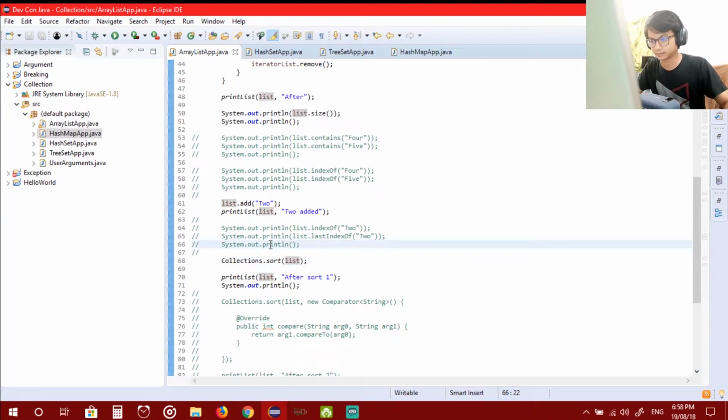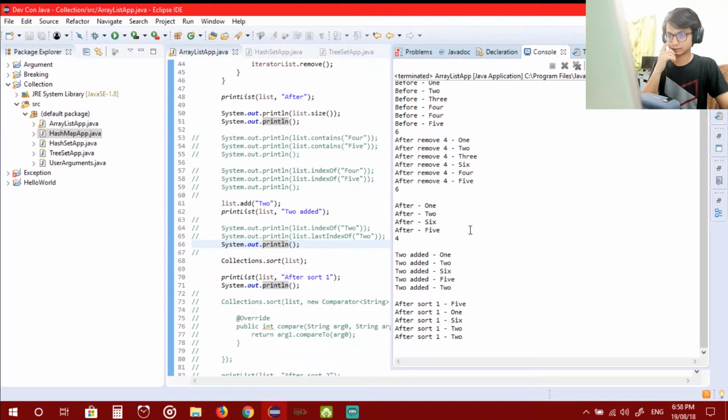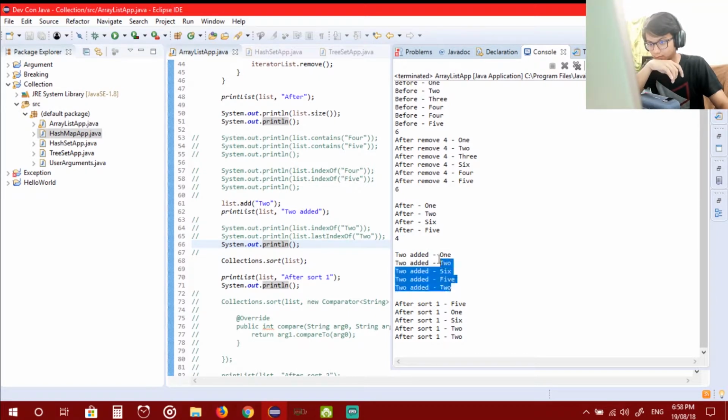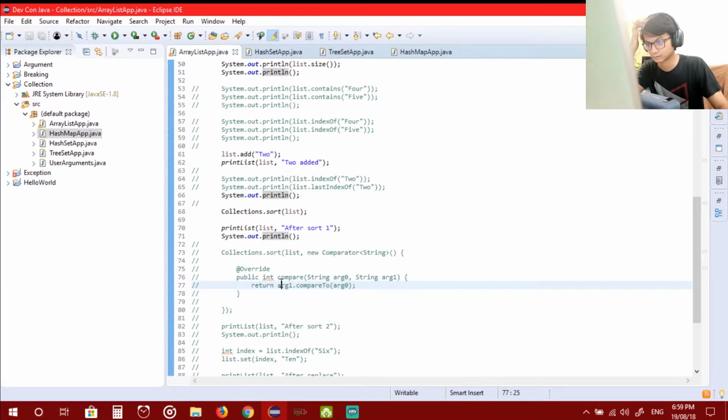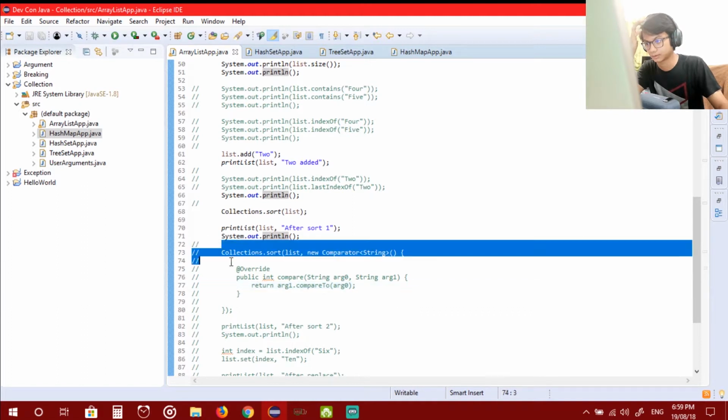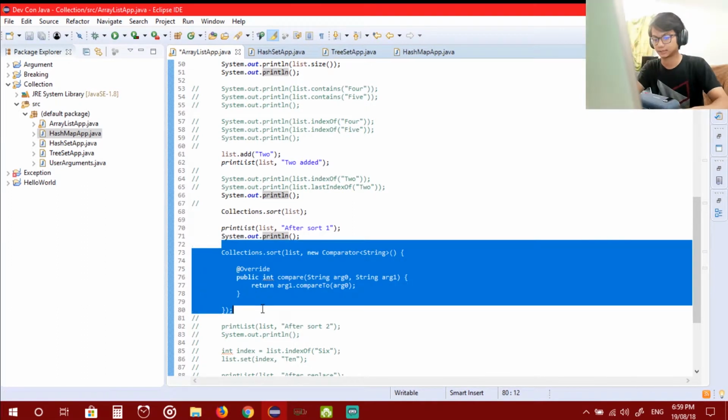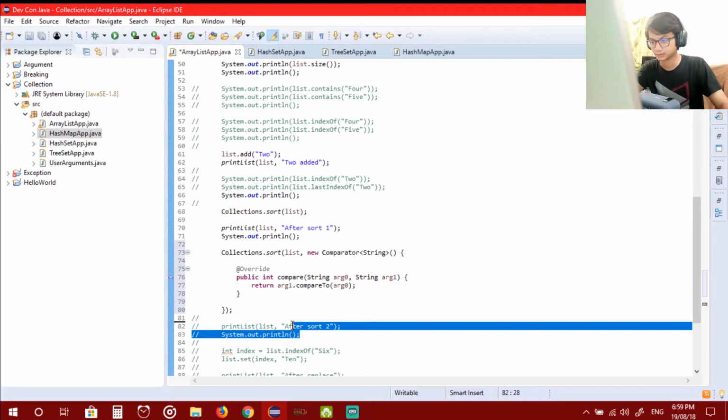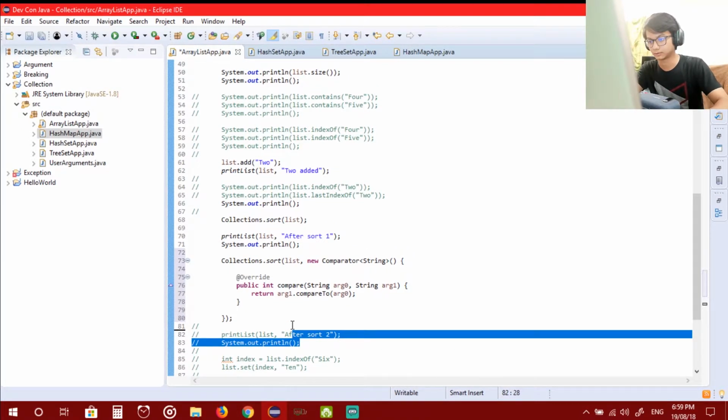So I'm gonna get it clearer. So this is after the 2 is added: 1, 2, 6, 5, 2. So after sort, it will be sorted in alphabetical order, since this is a data type of string. So if you want to sort it in reverse, we have to do it like this.